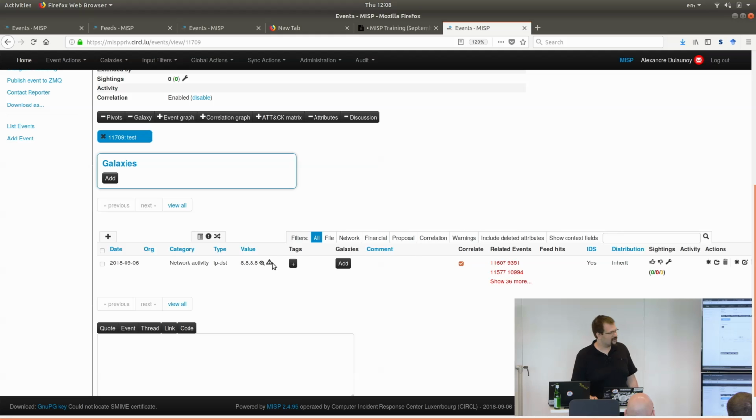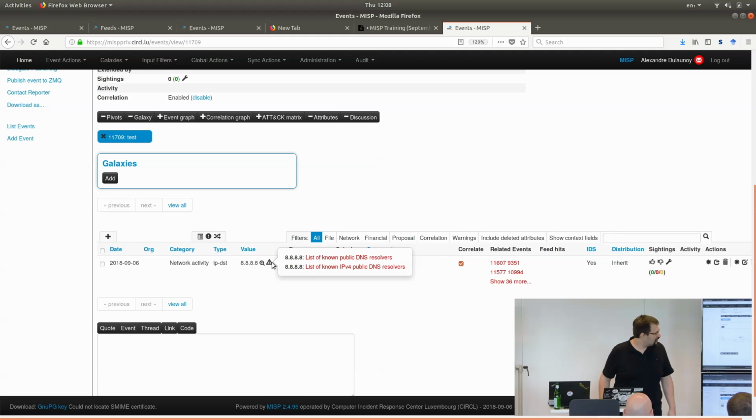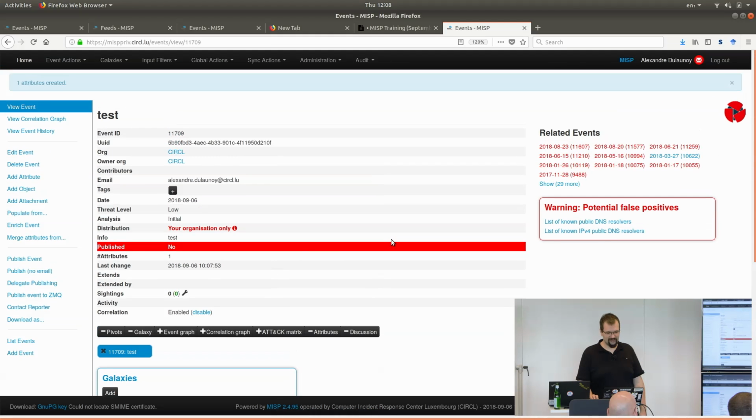It's already warning us that something is wrong here. What it's doing is checking against the warning lists and saying, whoa, this already contains two warning lists: public DNS resolvers, and we have a separate IPv4 public DNS resolver list. So it warns us that this is a potential false positive. Also at the top of the event, you'll get a little box saying, warning, there's a potential false positive in there. Now, this has two uses.